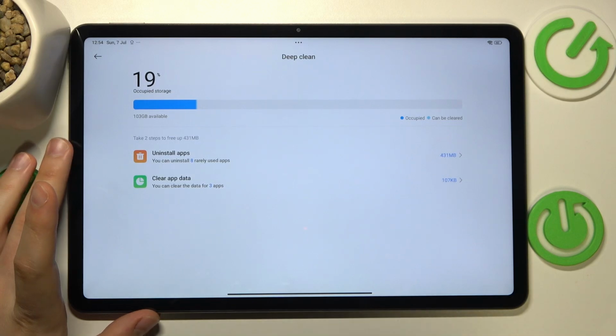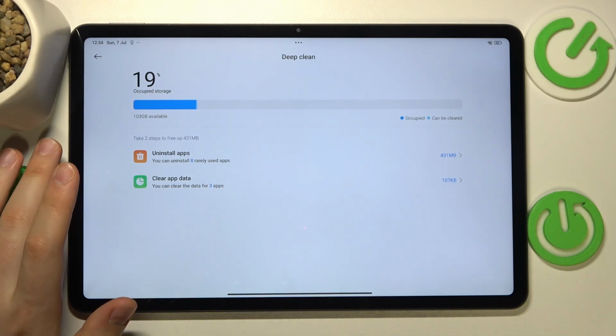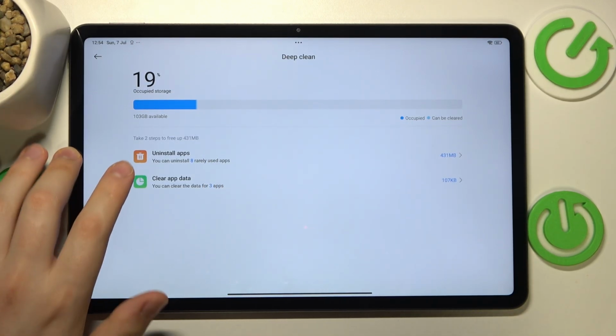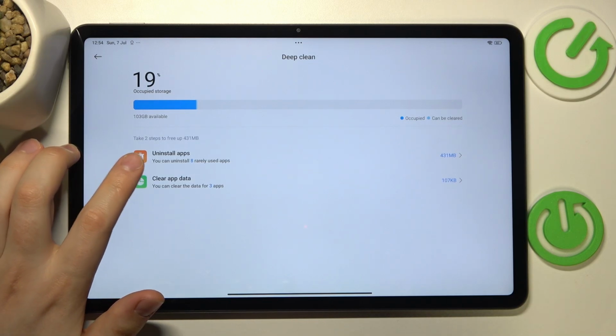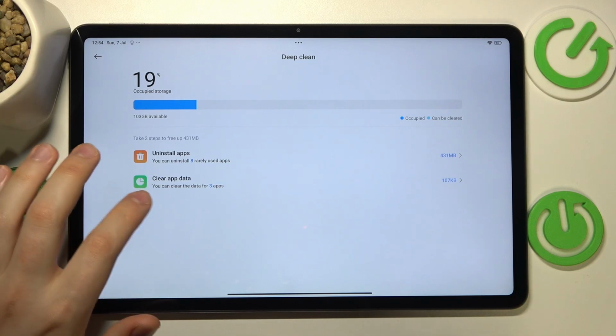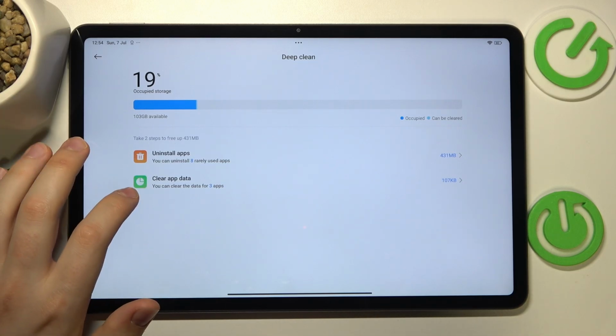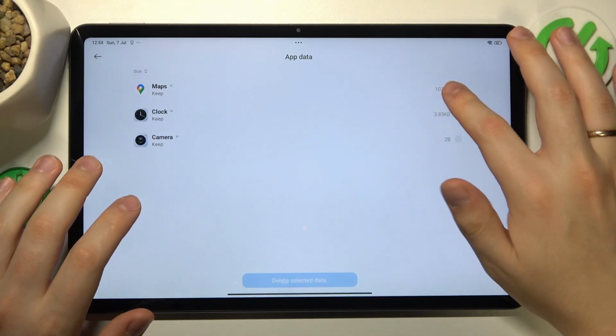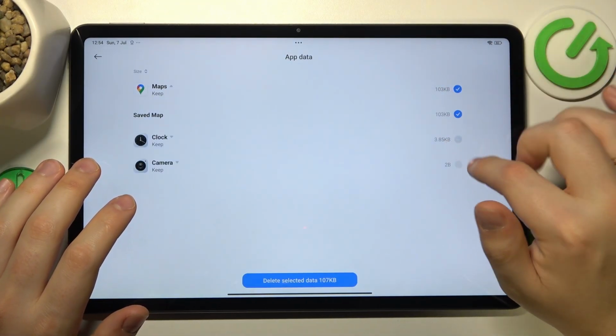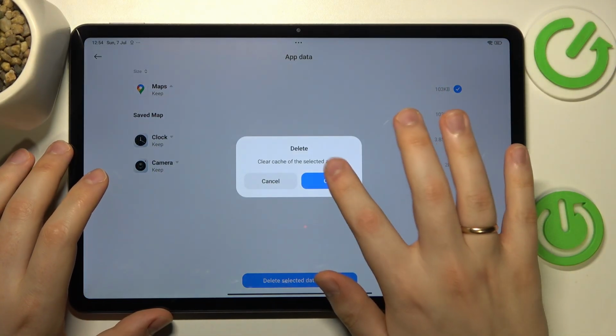As you can see, the deep clean will not automatically clean your storage, but will rather come up with suggestions that will help you to free up some storage space. In my case, that's to uninstall certain apps that I use rarely, or clear up the app data. So here, let's select all apps and delete selected data.